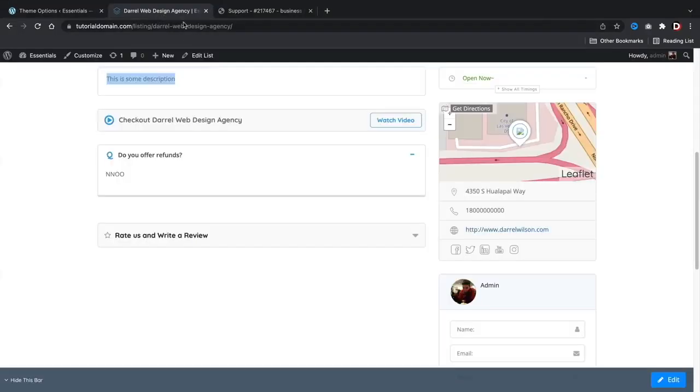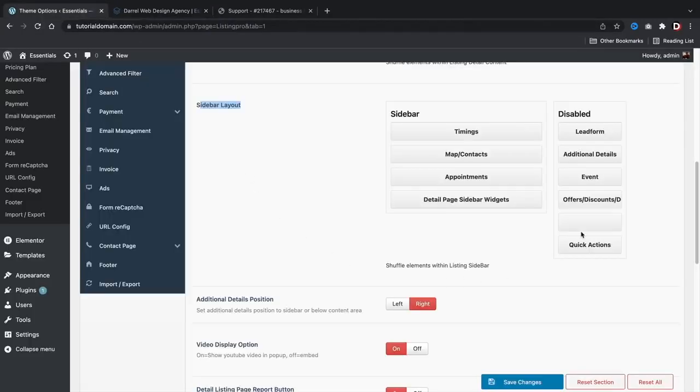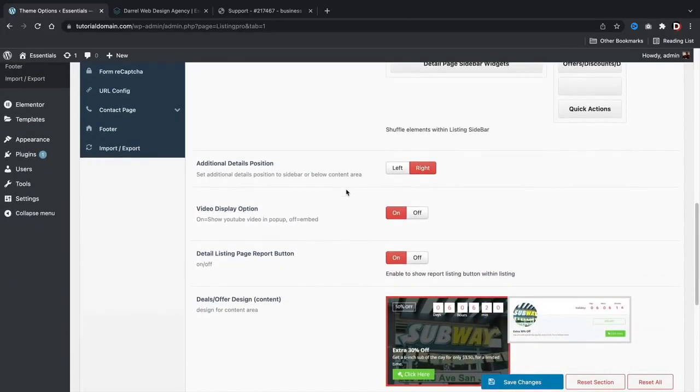So let's go back over here and we'll refresh the page. And now you'll see that nobody can actually message the admin because we have disabled the lead form right here. So these other elements here, we'll talk more about these a little bit later when we create events. But in general, we can disable the timings, we can disable the maps, or whatever you would like to disable on your listing sites.